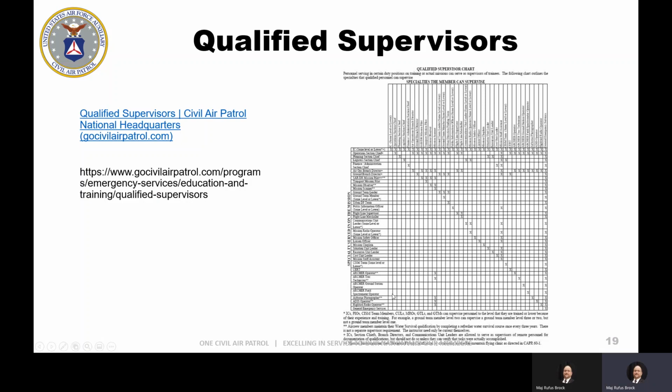And then you get down to some of these other specialties that are lower down in the pecking order, if you will. And there's only maybe 1 or 2 areas that they can sign off on as a supervisor. Now, this is a really handy chart. It also brings up the point that there are times when there are CAP members that can sign an SQTR and not be qualified in that specialty.